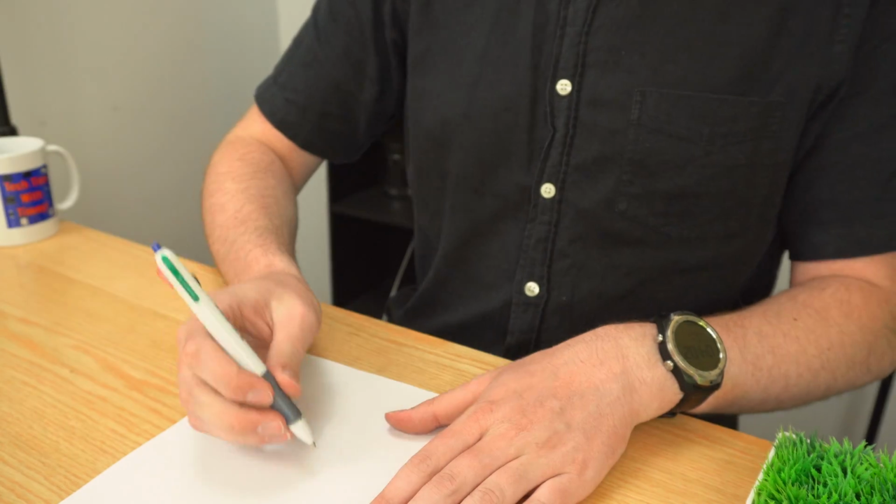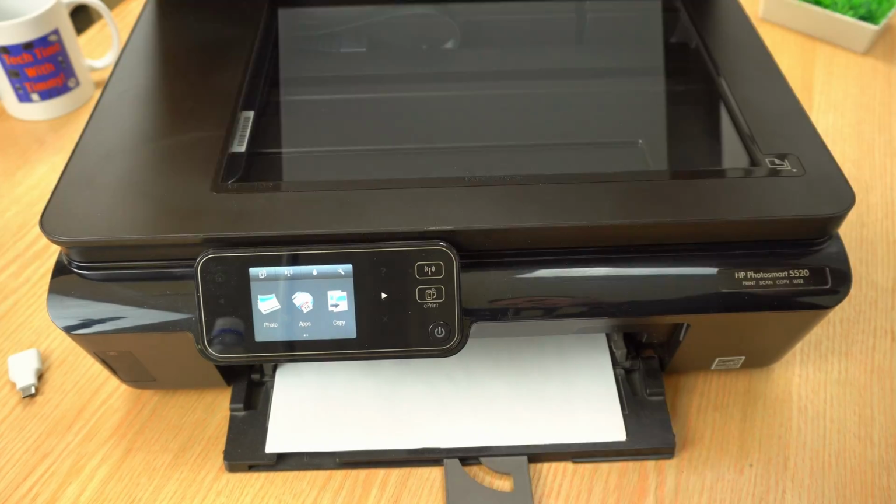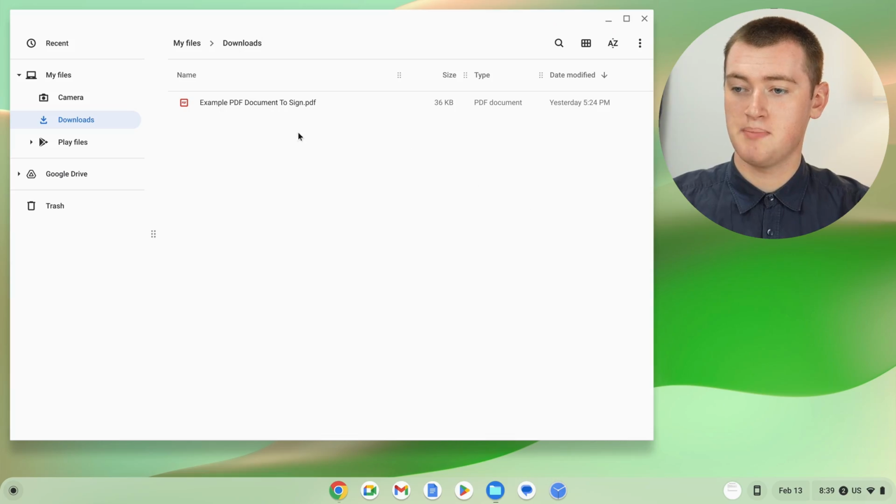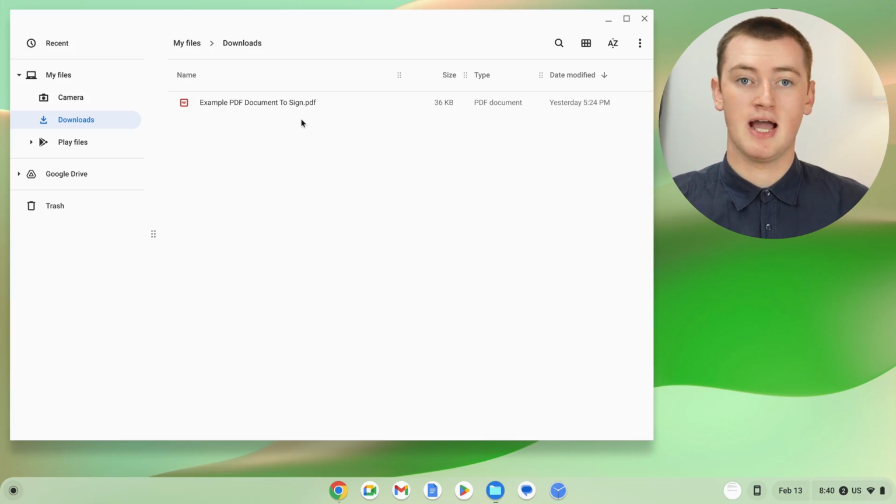In this video, Timmy's going to show you how to sign a PDF on your Chromebook without having to print it out, sign it with an actual pen, and then scan it back in again. The first thing you'll need to do is make sure you've downloaded the PDF to your Chromebook so that it shows up in the Files app here as an actual PDF file.